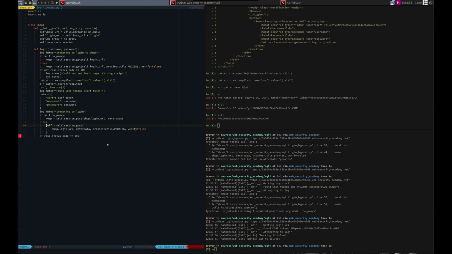Oh, whoops. I shouldn't. Resp. Self.noProxy. Session post. Change word. Self login URL. Data equals data, which is good. Self session post. Self data. That looks good. If response dot status code equals 200, log dot info, successfully logged in.